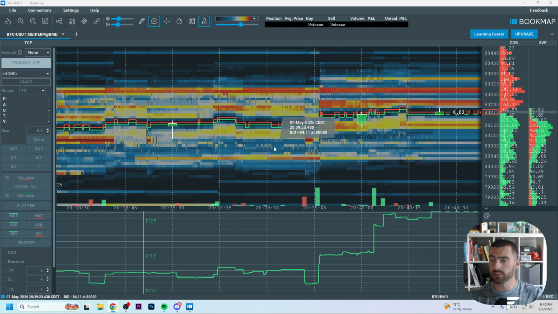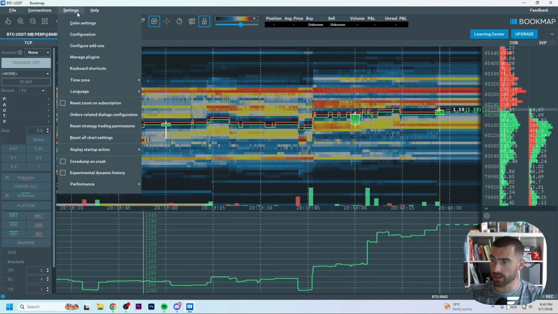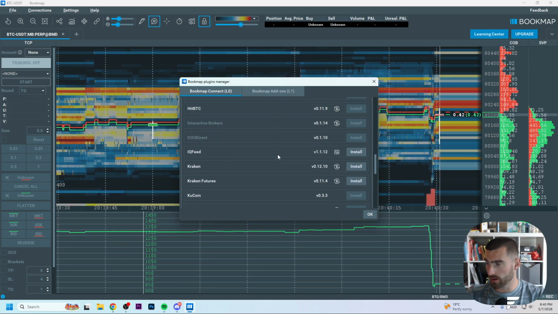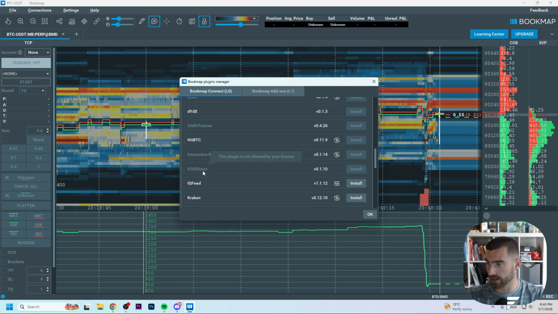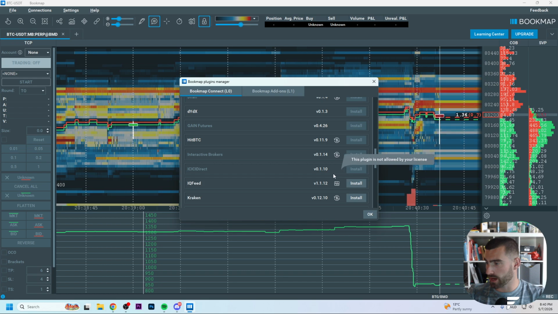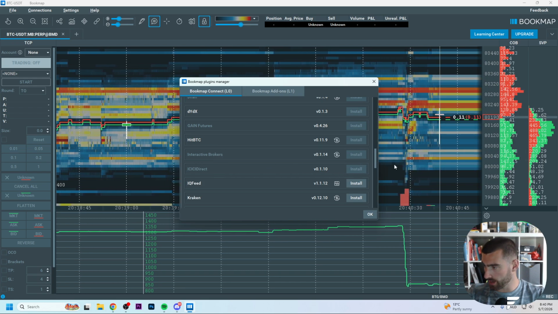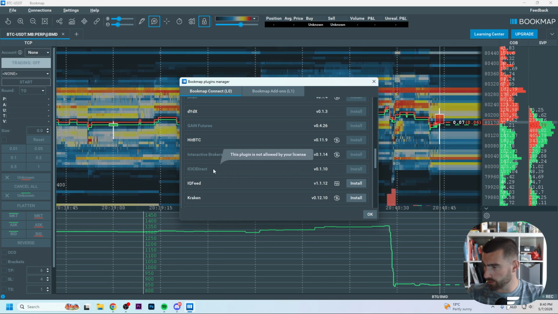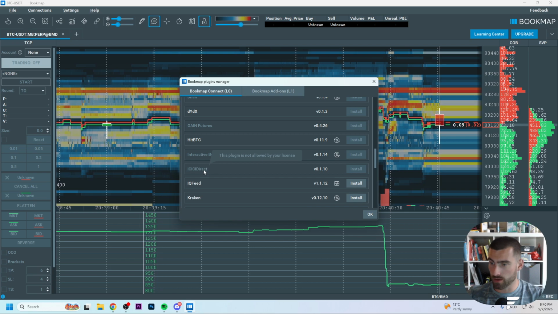This video will help you connect Bookmap to ICICIDirect. The first step is to go to settings and then manage plugins. Then we scroll down where we will find ICICIDirect. If I hold my mouse over it, you see that we do not have the correct Bookmap version and the plugin is not allowed by your license.